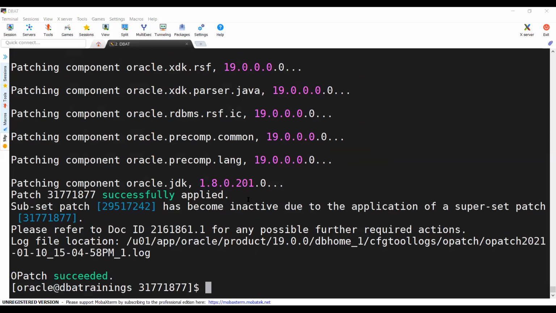It is just a patch that we installed, and the patch number ended with 77. Yes, 31771877. So that patch updated our database from 19.3 to 19.9.